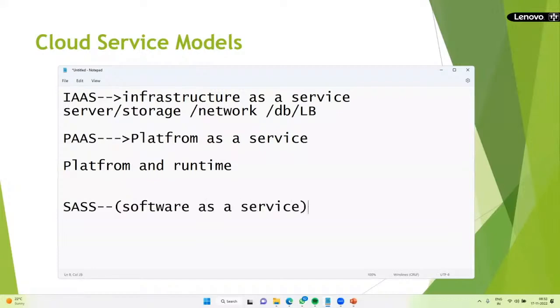Okay, so knowingly or unknowingly, we are already entering software as a service. Could you please tell me the best example for software as a service? Anyone? Gmail. Okay, OneDrive, Office 365. The entire Office 365 comes under software as a service. Here, nothing is in our hand. Everything is managed by the cloud vendor. You just need to know how to use that service. That's it. That is software as a service.